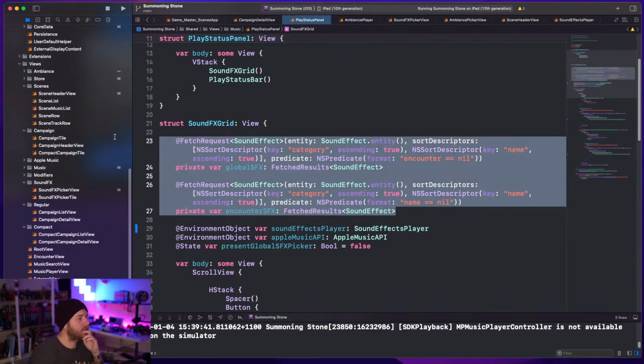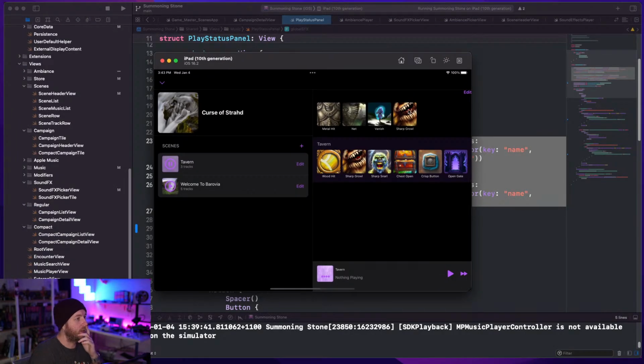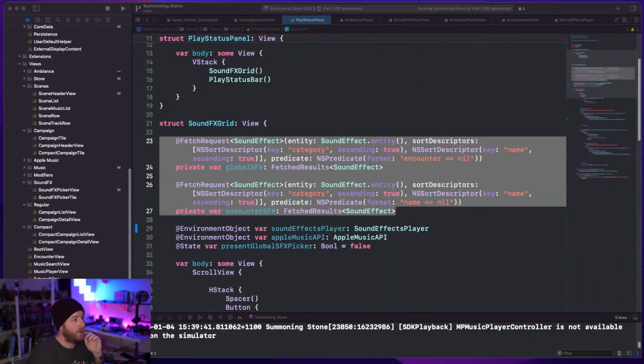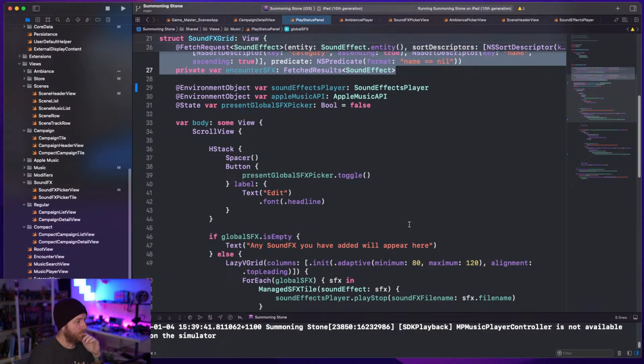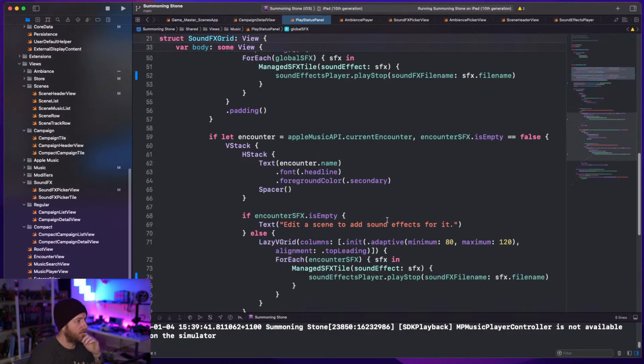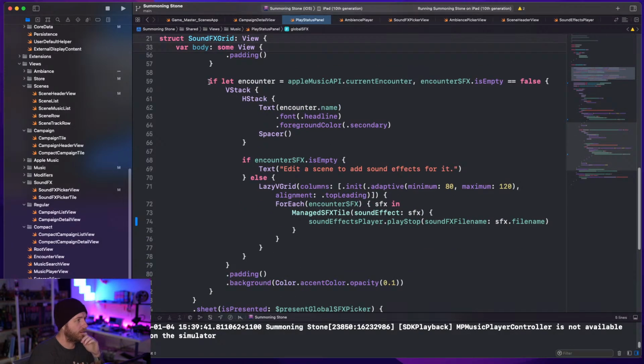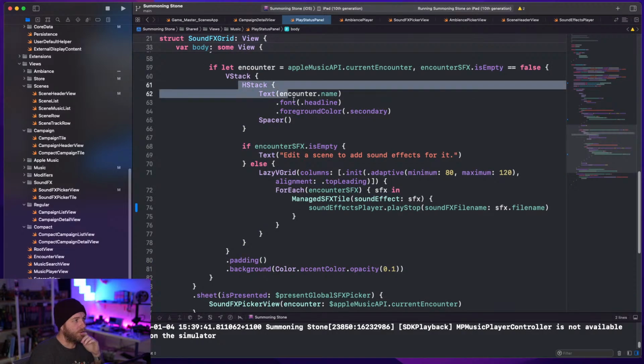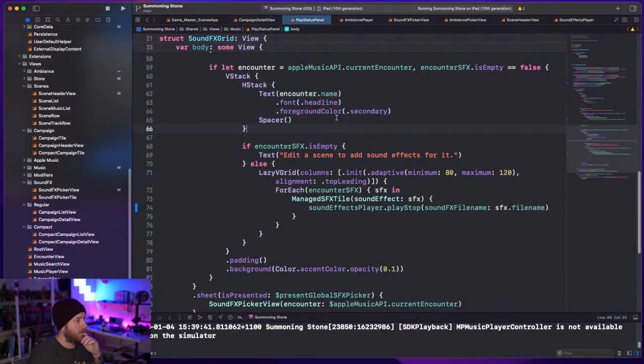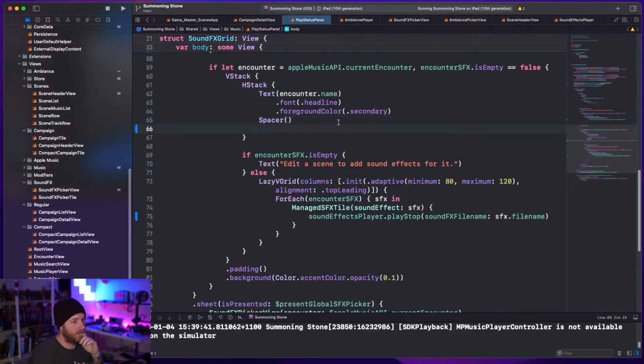But you can see I've got two of these fetch requests. The reason for that is because one of them is for the top section for the global sounds, and the other one is for the selected scene, the scene sounds. Okay, so we're in the right place. So what I need to do is find where I've dropped it. If let encounter, so this is it here. And we've got the encounter name. And in this top section, this is where we need to put the current ambient sounds that are associated with this.